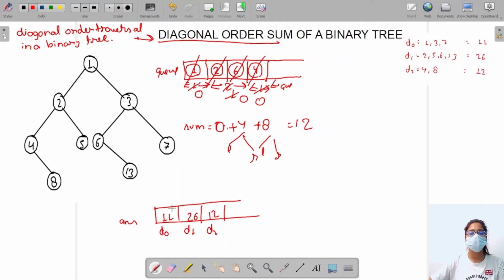So all this work we were doing till our Q size was greater than 0. So our outer loop will have the condition while Q dot size is greater than 0. And as soon as Q dot size becomes 0, our answer will be returned. Okay. So now we'll implement this in our code. Let's move to our code section.